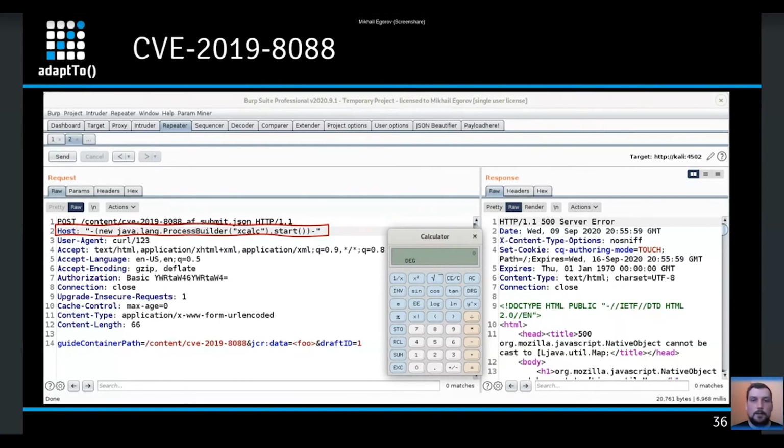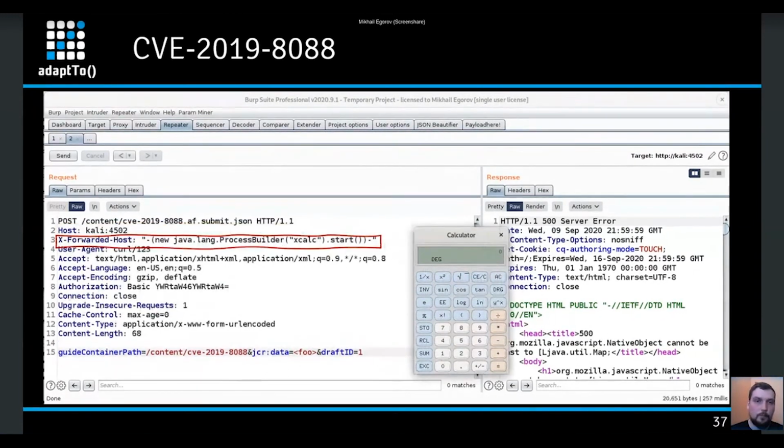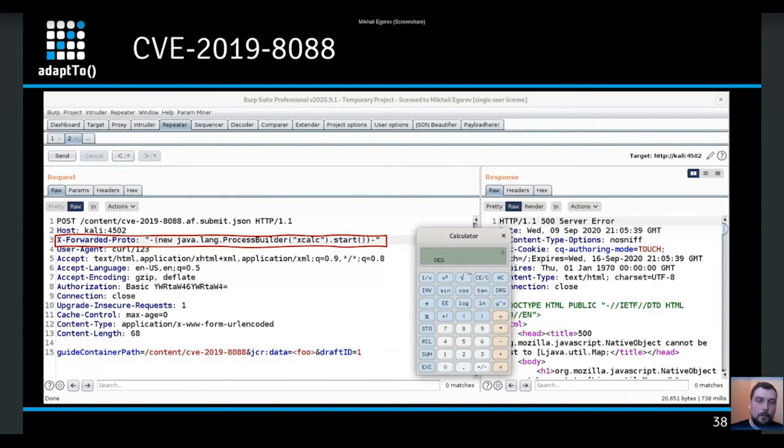However, in some cases, especially when AEM is placed behind a web application firewall or CDN, we are not able to specify arbitrary values inside the host header. Otherwise, we will get a 400 HTTP response. But we have a workaround for this case. We can use the X-forwarded host header, similarly to the host header, to spawn a calculator process. X-forwarded proc header works in a similar way as well.